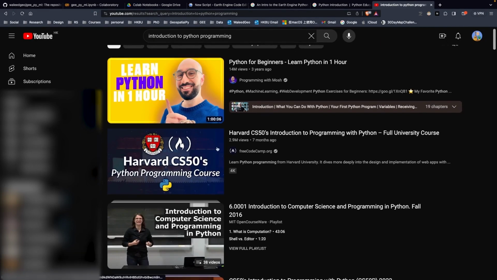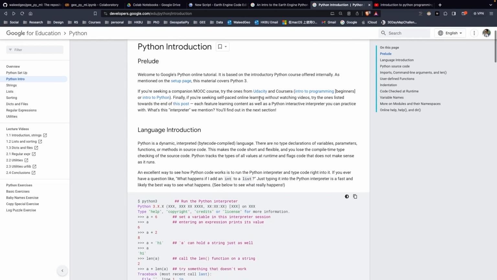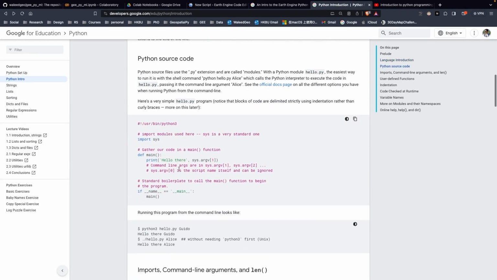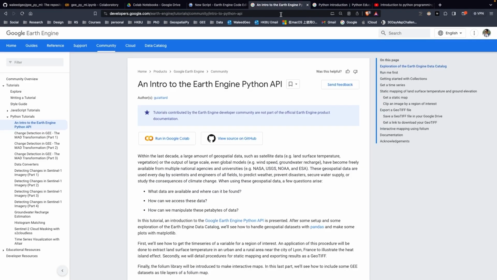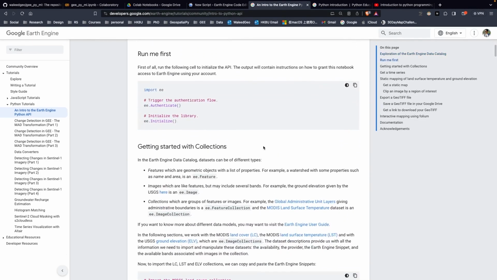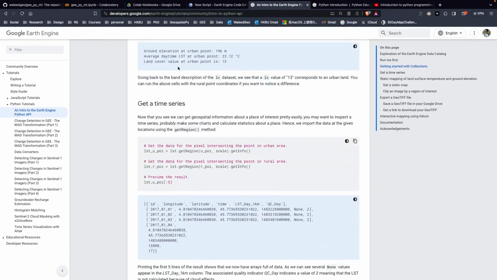And if you have time, I highly suggest you complete the Harvard CS50 course so you can have much more in-depth knowledge about the workings of Python. Also, you can check out the Google for Education website for their tutorials and materials on Python. And lastly, after learning the basics of Python, make sure you have practiced using the official documentation of Google, which you can find right here.